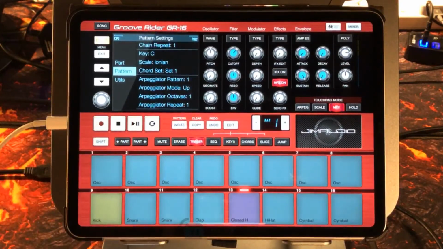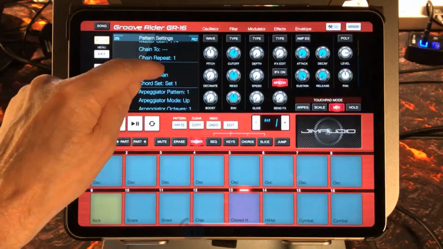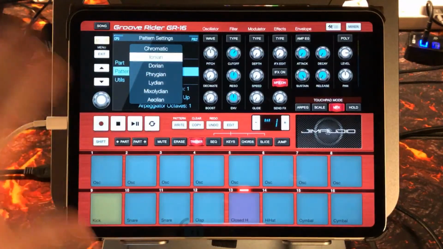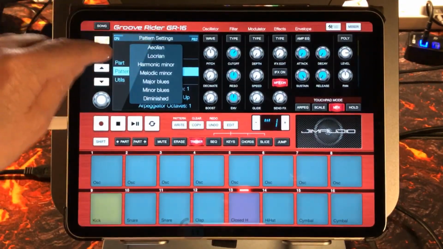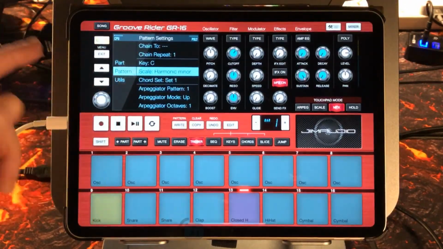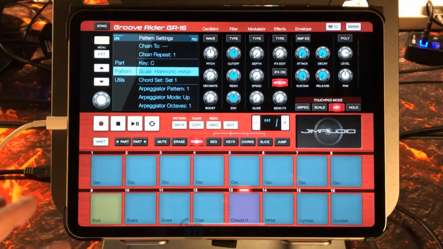Scale, excuse me, scale. Okay, we'll leave it in scale C, but we will change the scale of the entire pattern, the entire project sort of thing. We'll change that to maybe a harmonic minor. We'll leave it in C. Chord set, I'll show you what that is in a sec. You can actually also play in your instruments via your MIDI keyboard. I'll show you that in a sec as well.